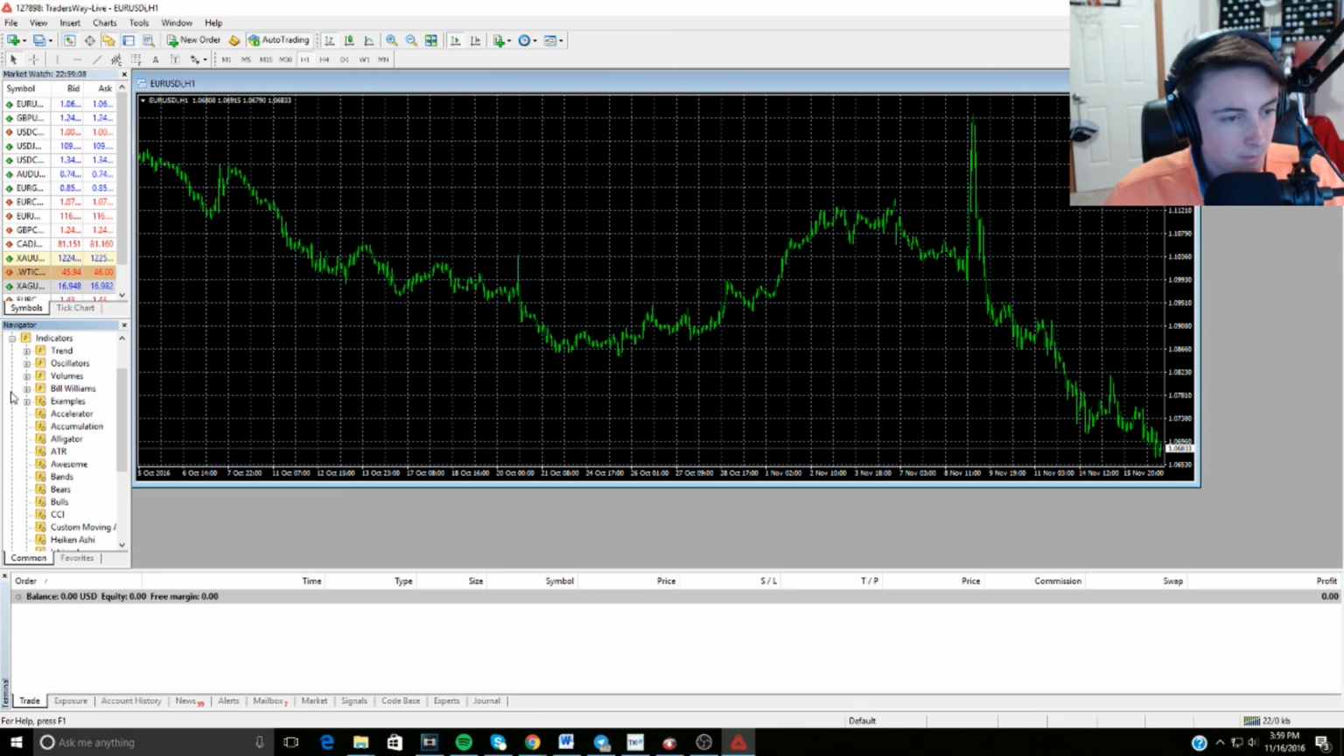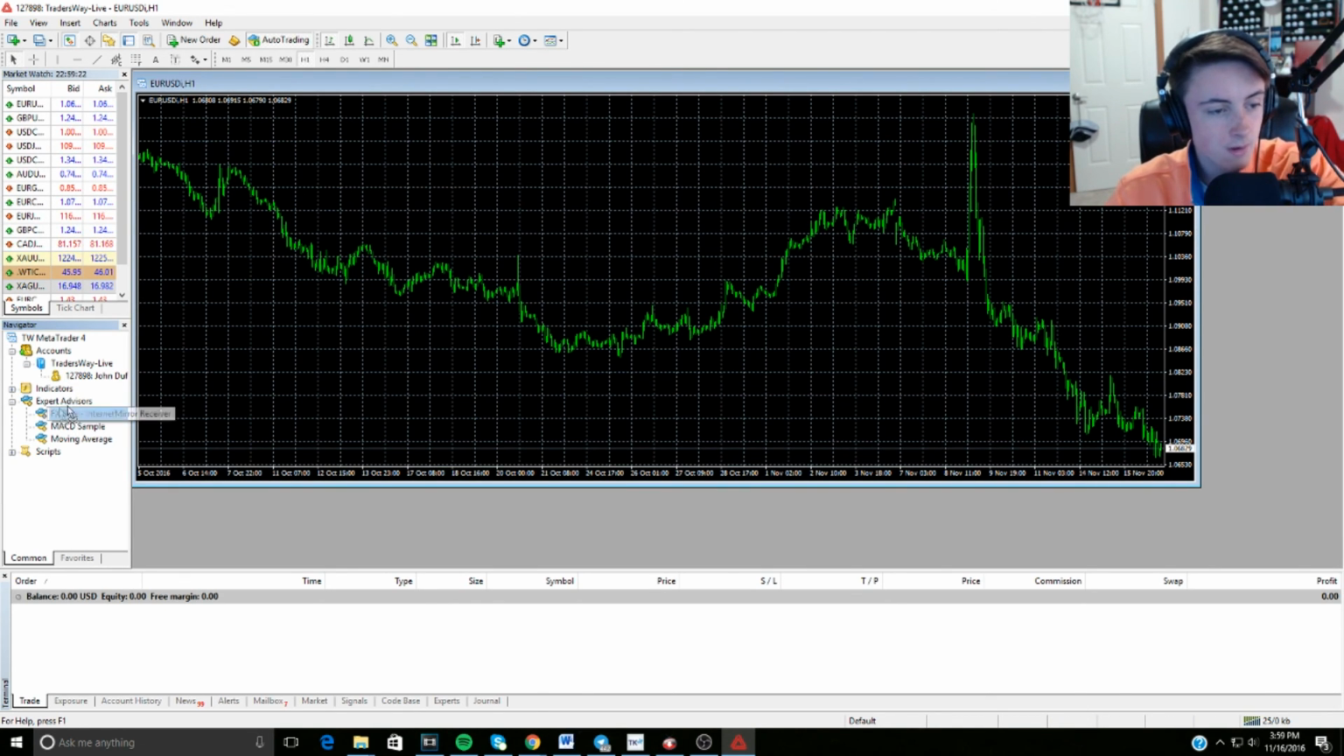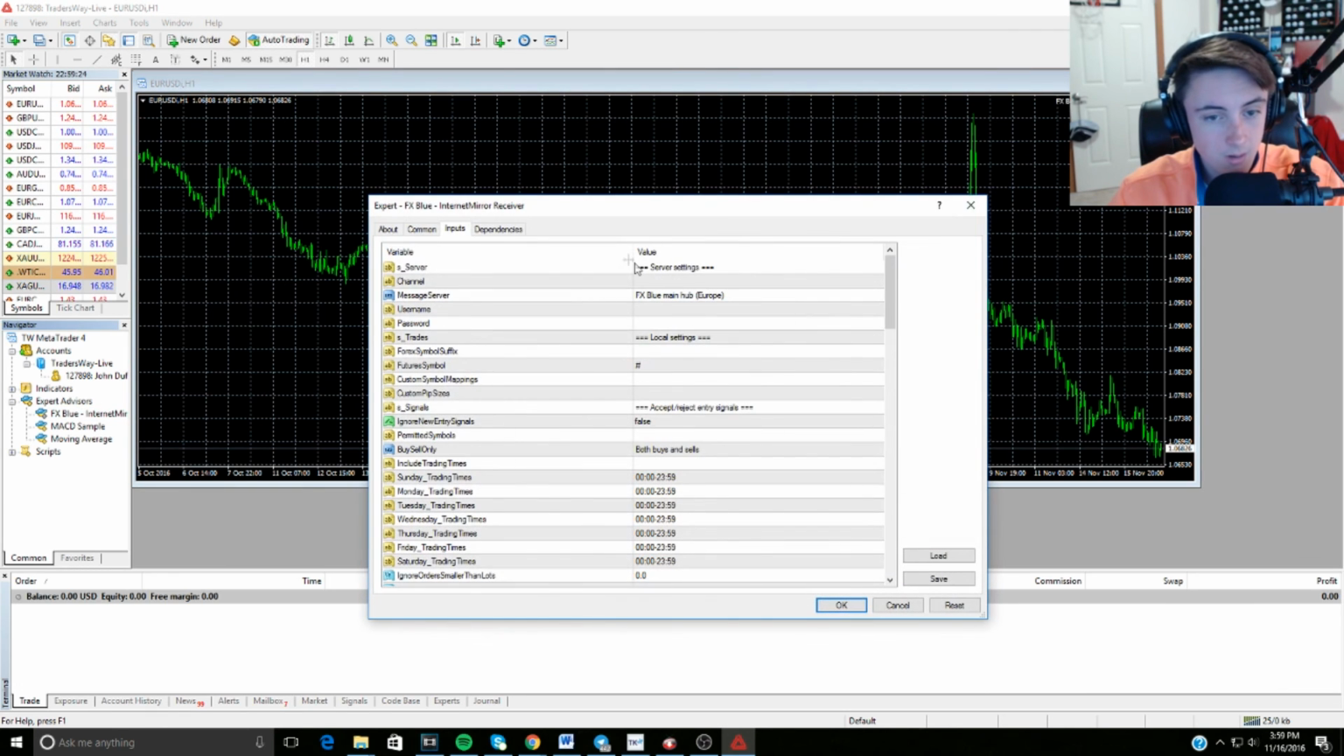So anyway, indicators, don't need it. This is where we're going to find this. You're going to click over here on the left-hand side. You're going to click Expert Advisors, the little plus sign so it drops down. You're going to see FX Blue Internet Mirror Receiver. So you're going to click on that and drag it onto your chart.